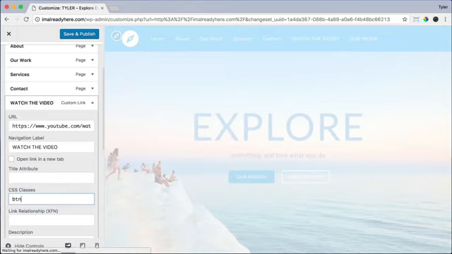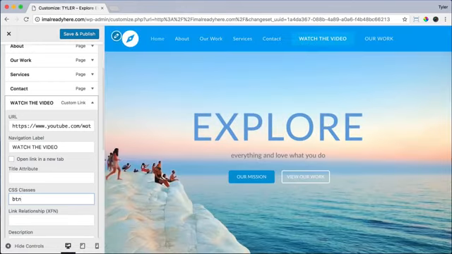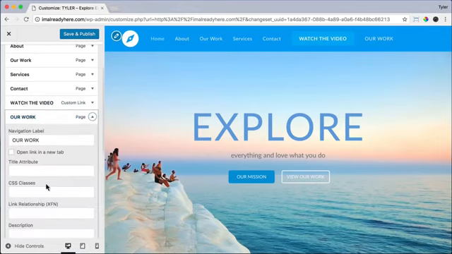And CSS basically styles your website, and this is a special class. This adds some code to it in order to make it look like a button. So we type BTN and we wait, and we can see that that looks more like a button, and that looks pretty cool. And we could do the same thing with the Our Work page. If we click on the arrow down, for CSS class, we put BTN and we have our button. So that looks pretty cool.